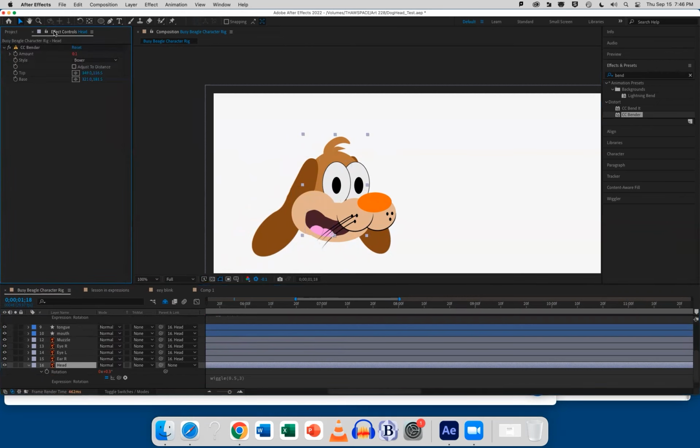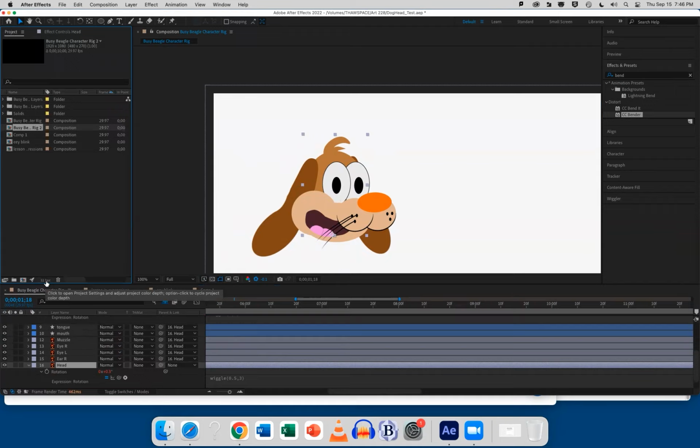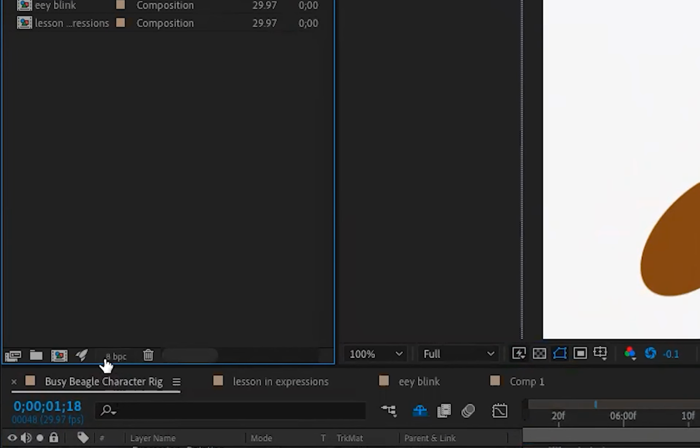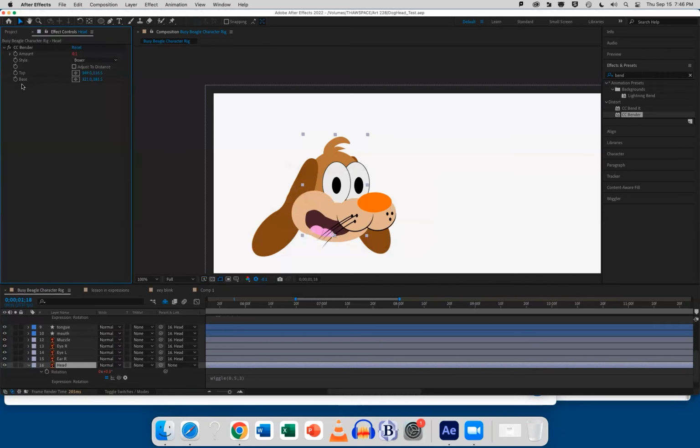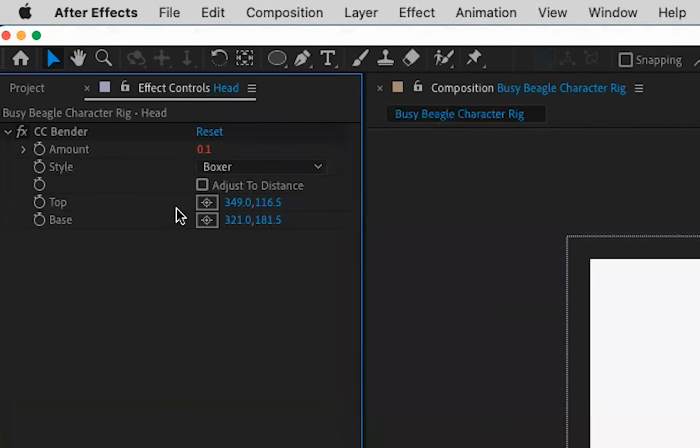And this is where I started getting into the bender expression. I'm going to go out of my 32 bits per channel. I'm holding down Alt or Option and clicking on that. Bender expression works with a top and a base. Whenever you see stuff like this, you'll find it in like offset transform and stuff like that, these crosshairs.